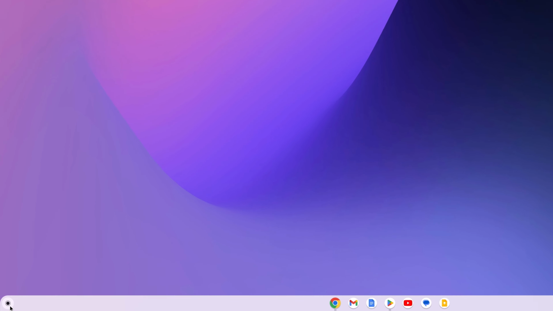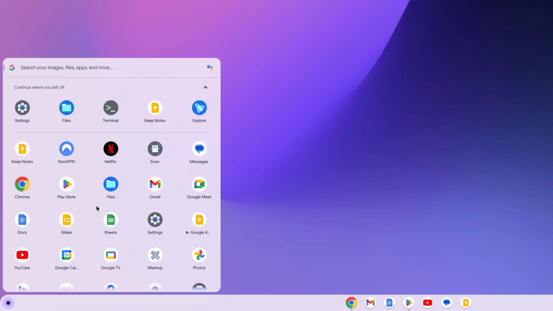simply click on this app launcher icon and here you will find two Google Keep options, as we have installed Google Keep using two different methods. One is the Google Play Store method and another one is the Google Chrome method. The Google Play Store application will be named Keep Notes and the application which we have installed using Google Chrome will be named Google Keep.